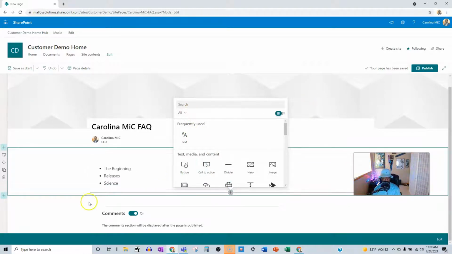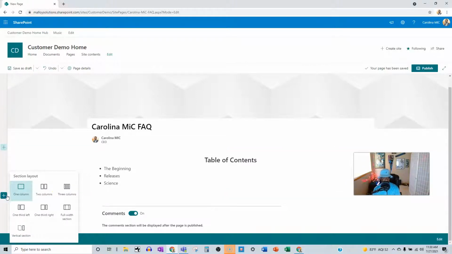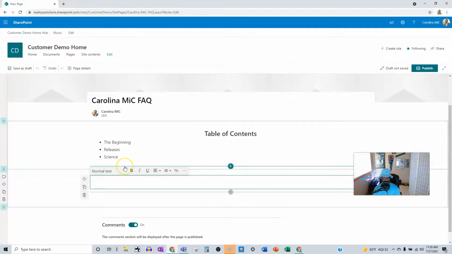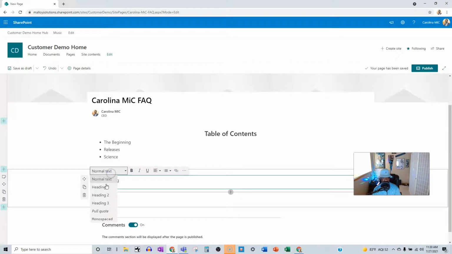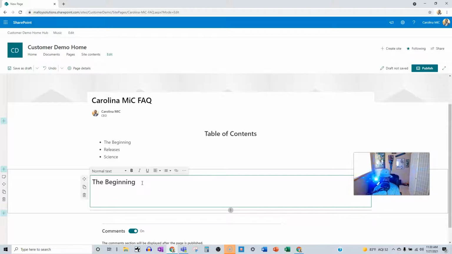Now, we're going to build a new section here. And we're going to call it the beginning. We'll do one column. And we're going to add a text box. So we can call it the beginning. Okay, we're going to make it header 1 so we get a hyperlink to it. All right, and then we're going to do our Q&As.